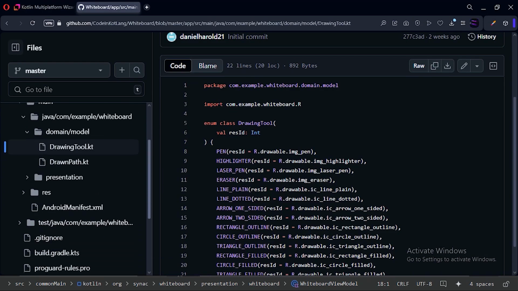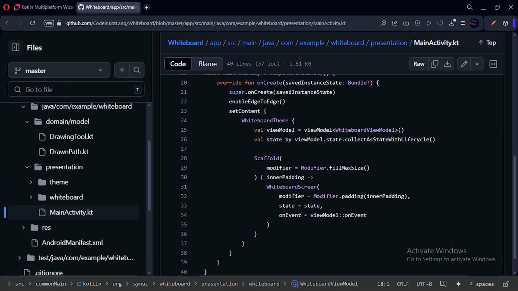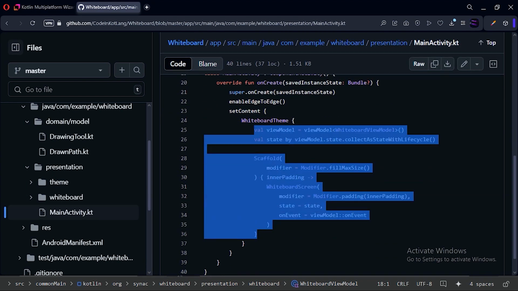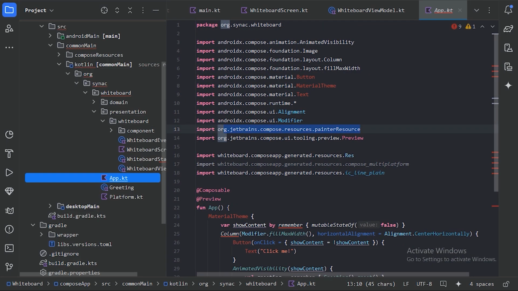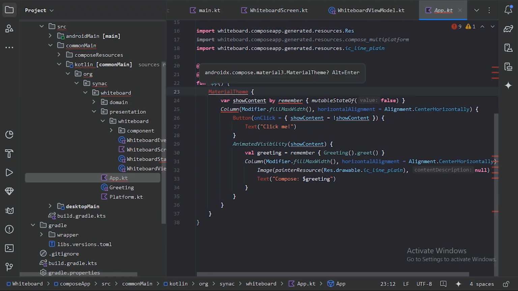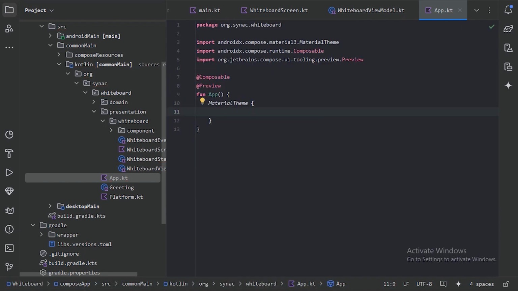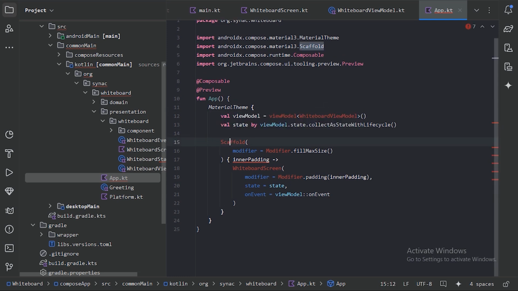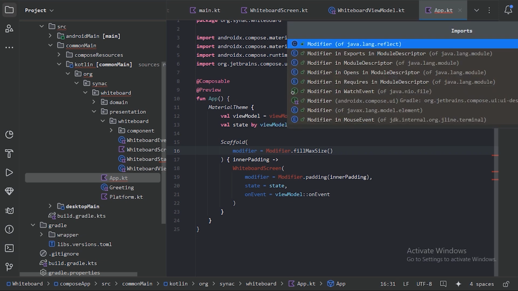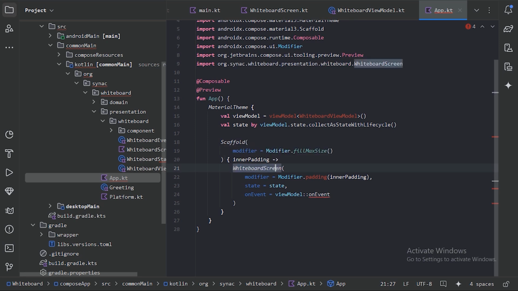And here in our GitHub repository, let's go to this main activity first, and let's take out this code, and all this code we are going to use in our app file. First thing, let's import this material theme, and let's delete this code and optimize our imports and paste the code which we copied from that main activity. And here first let's import the scaffold and this modifier from our compose UI. This fill max size.